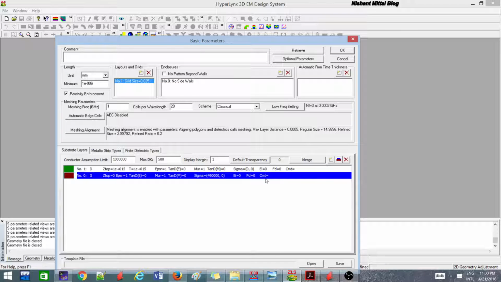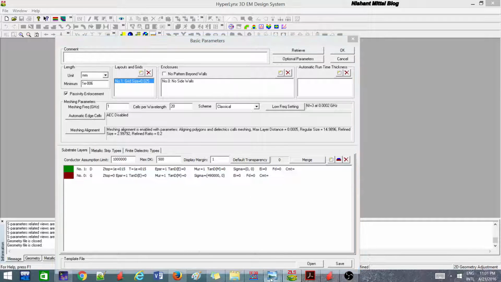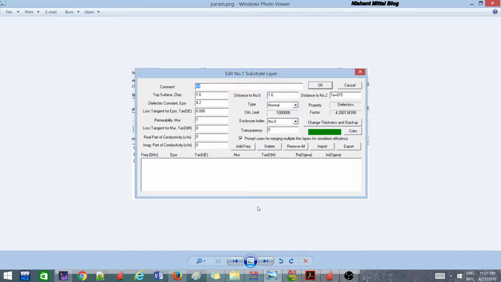Okay, now IE3D does not understand FR4 or RT Duroid or whatever it is. It just understands the dielectric constant, the width, the loss tangent and all those things. So basically it understands the properties and not the name. So you should have good data of the substrate which you are going to use for your design when you go for simulation. Okay, so for now I am considering FR4 substrate.